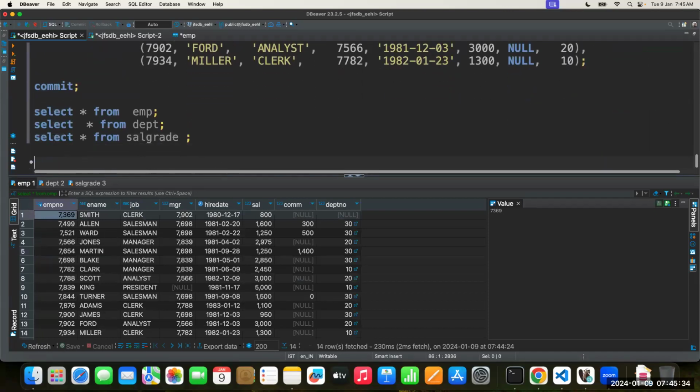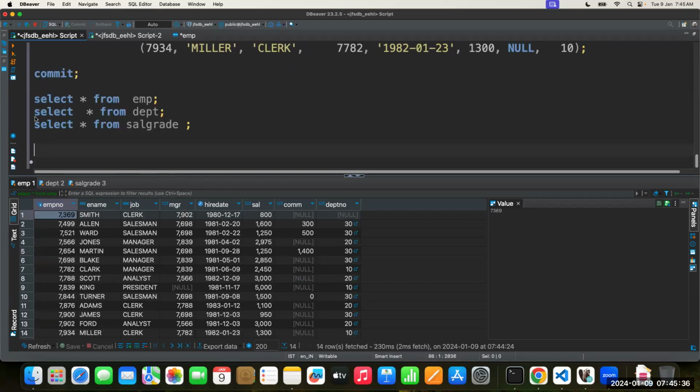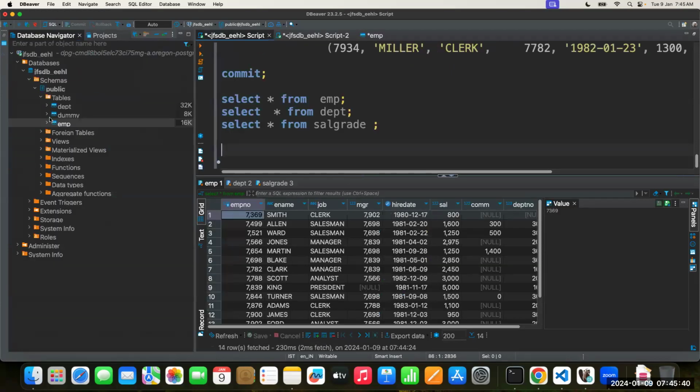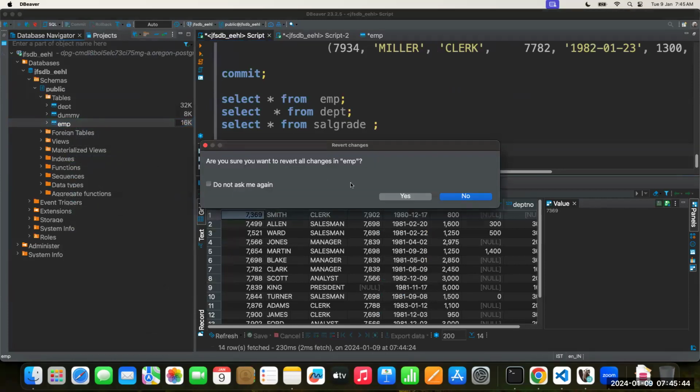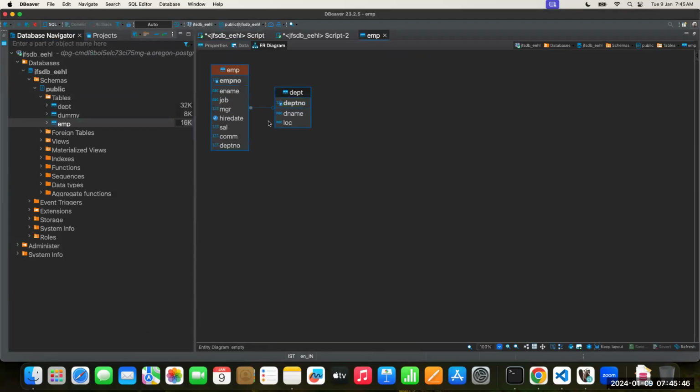Now if you look at how the employee and the DEPT tables are related and how the relationships have been maintained, if you want to see that, you can open your database, click on that particular table and say view diagram. It is going to show you the diagram.